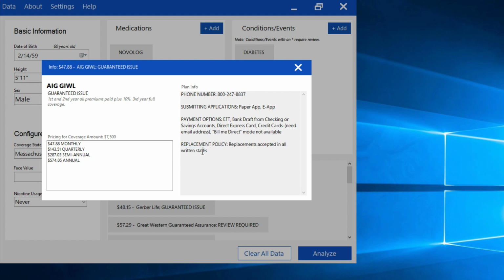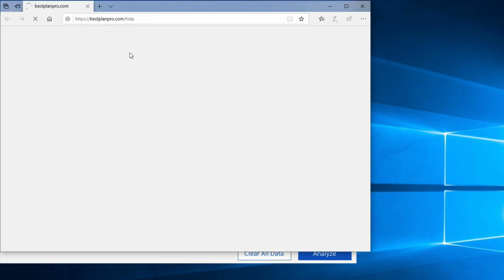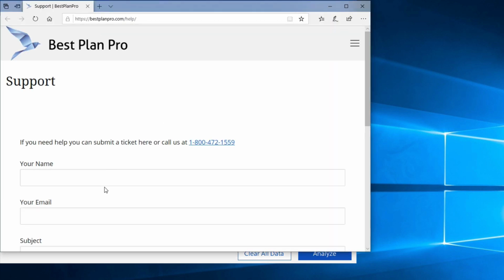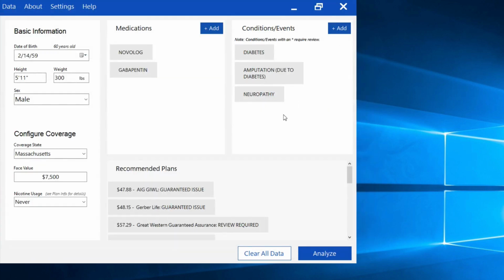If there's something that you want that isn't here, please let us know by going to Help, Report an Issue. And in here, you can submit a support request or call us and ask for some more information, and we'll try. We want to make the software the best that it can be.